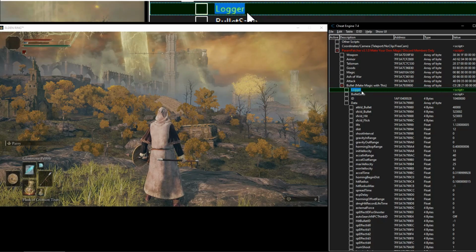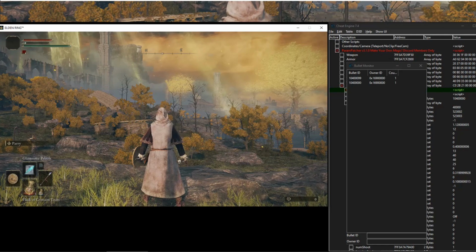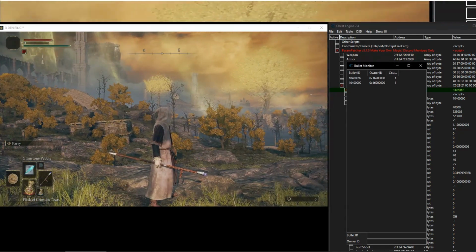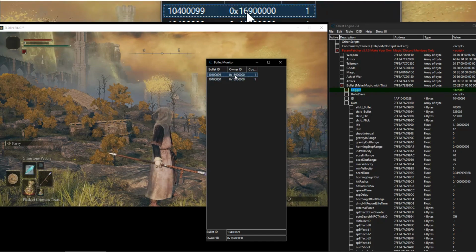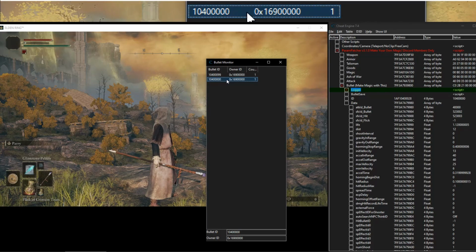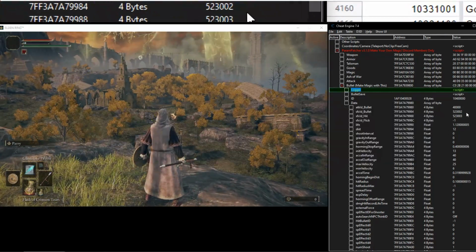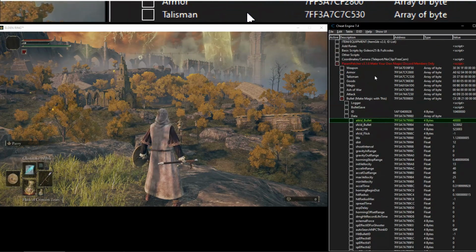You could also use the logger instead. While it's running, it'll collect any bullets that are fired, and you can either paste it in manually or you can double click and it'll automatically put it in here. This is the cast, and this is the actual projectile. We'll close that. So to start at the very top, attack ID relates to the attack param.